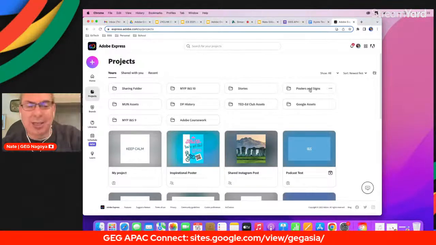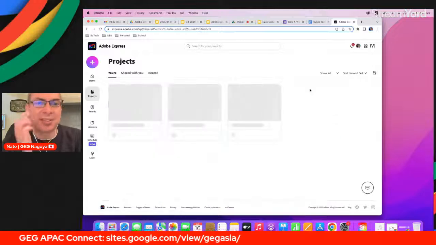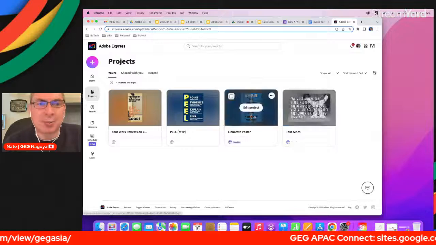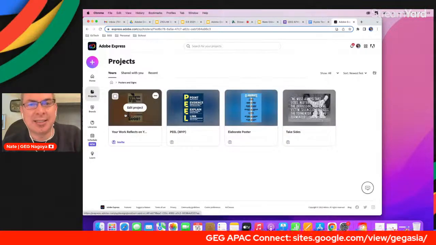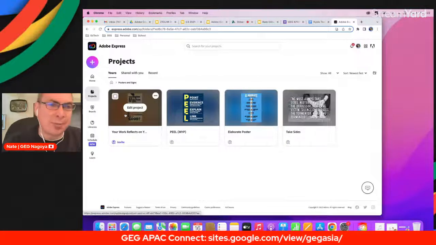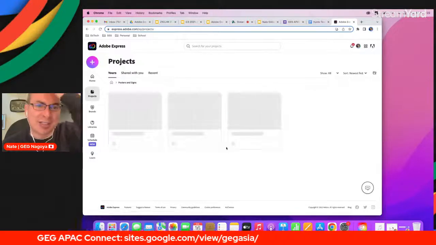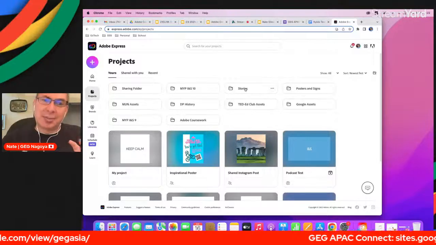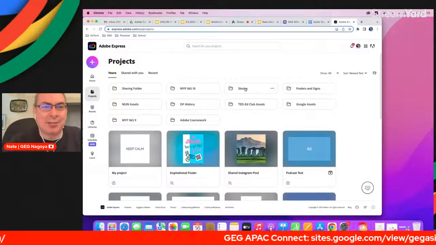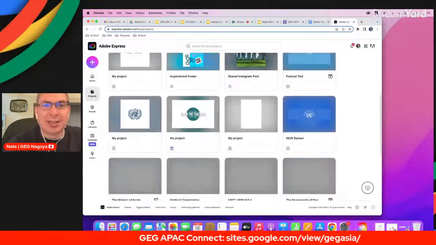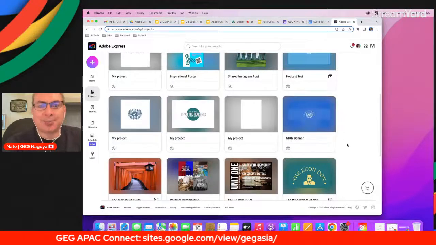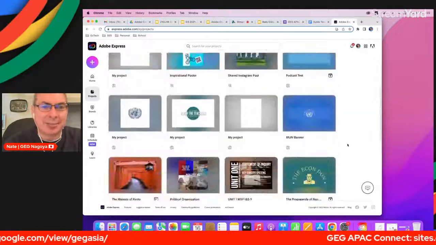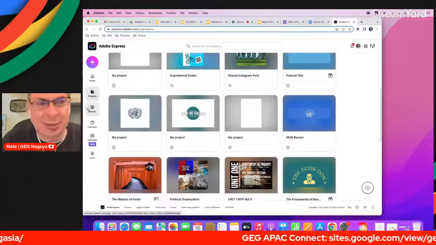Let me click on posters and signs, for example. Right, so you can see some of the examples that I showed you a moment ago are right in here. Click on projects again. So my point is that you can create these folders to make it easier to navigate, right? And if you scroll here, you can see some of the more recent ones that I've created, a few things that I created for a couple of my clubs.